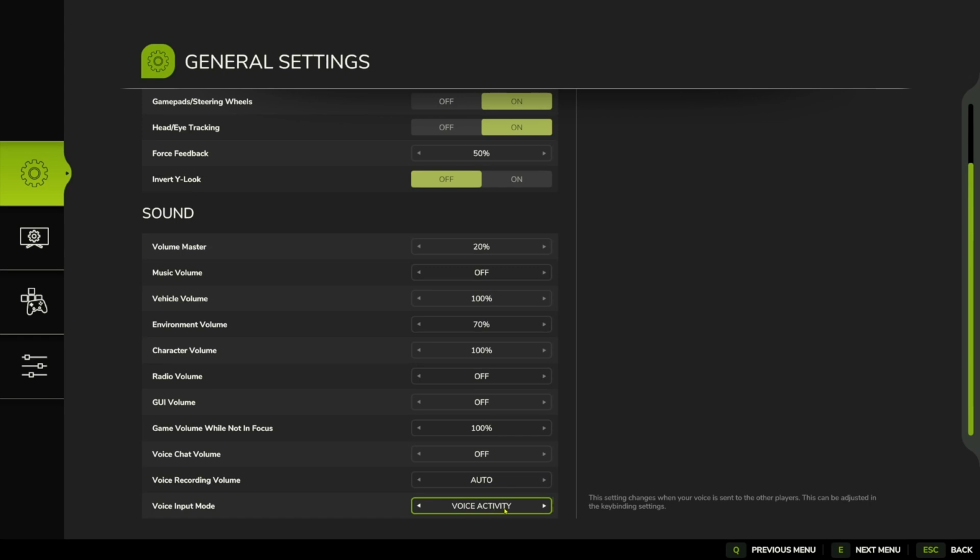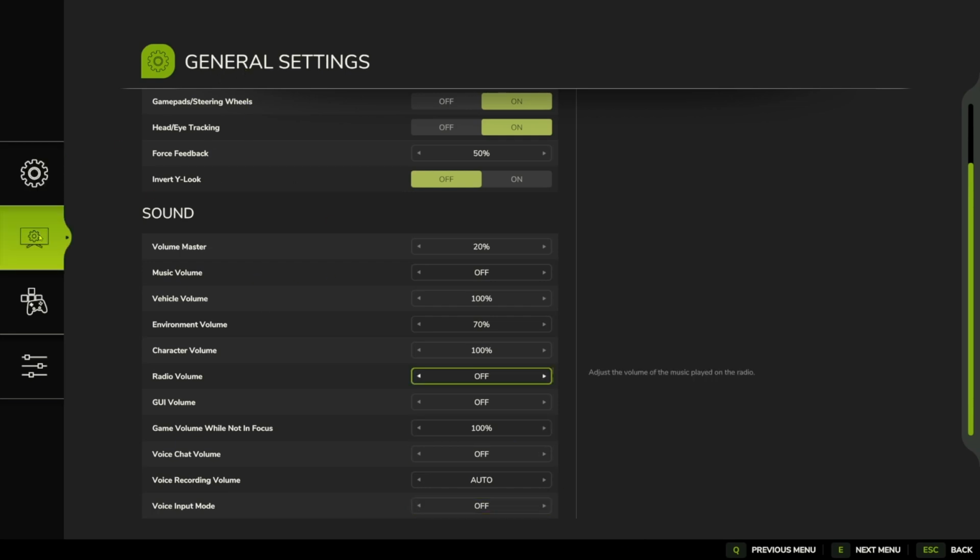Voice activity, voice input mode. So this is if you want push to talk or if you want it off. I don't use that, so I'm just going to leave it there. And then if you made changes, click apply. Going down to the next. These are general settings here. Going to the next one.